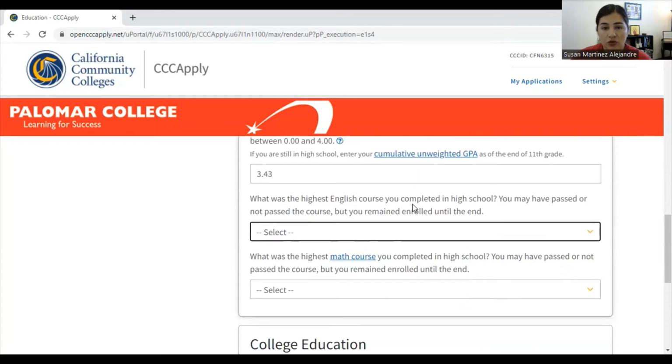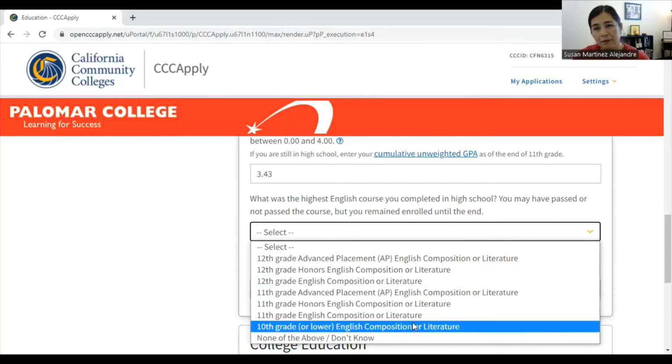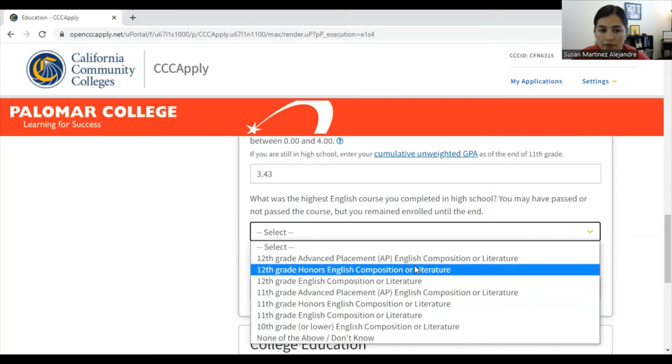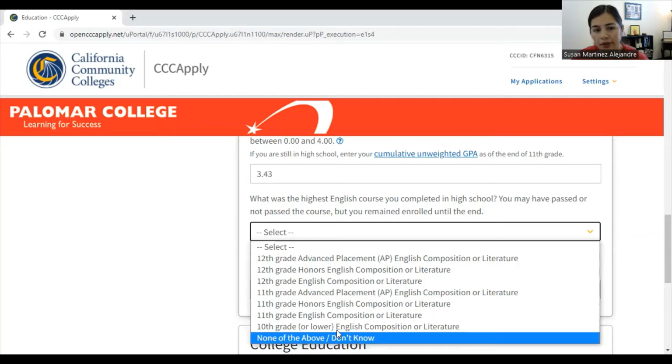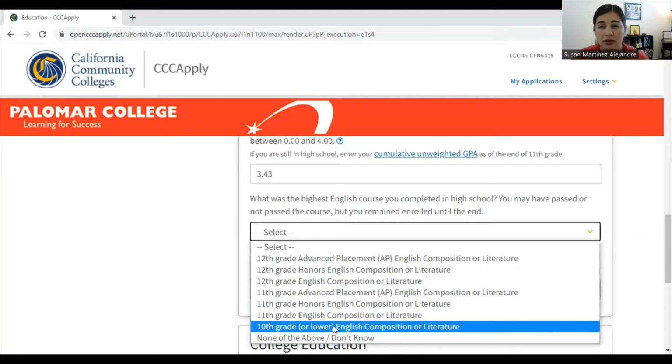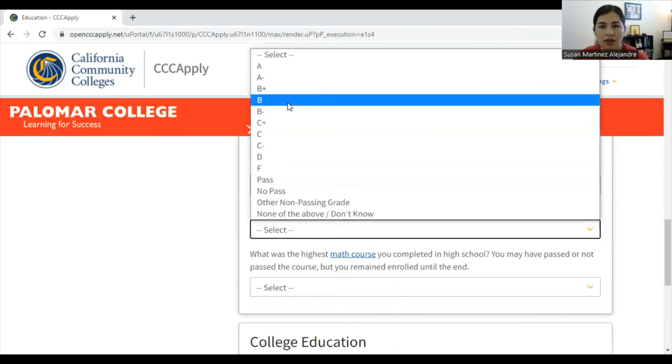What was the highest English course you completed in high school? You may have passed or not passed the course, but you remained enrolled until the end, okay? So I'm going to put last semester's English class, which if I'm a 10th grader, would be 10th grade English. And if yours is not on here, let's say you're like, what about 9th grade English? I don't see 9th grade English on here. It's okay, just put none of that, okay? Because I'm pretending to be a 10th grader, I'm gonna put 10th grade English composition, and the grade I received last semester would have been like a B, okay?